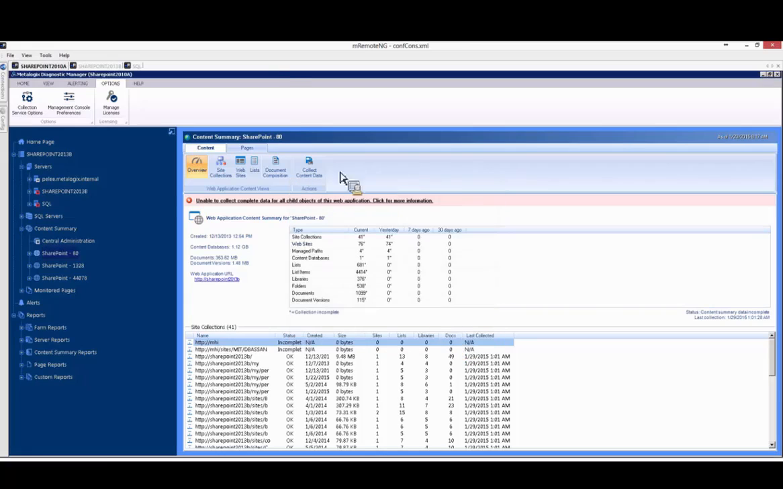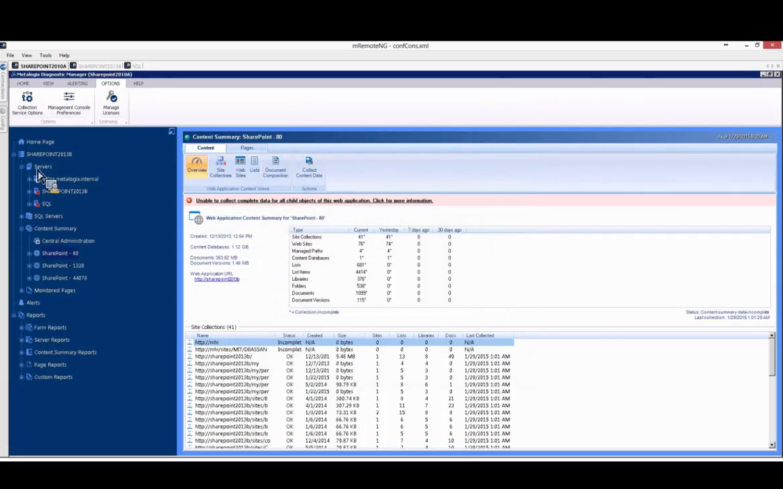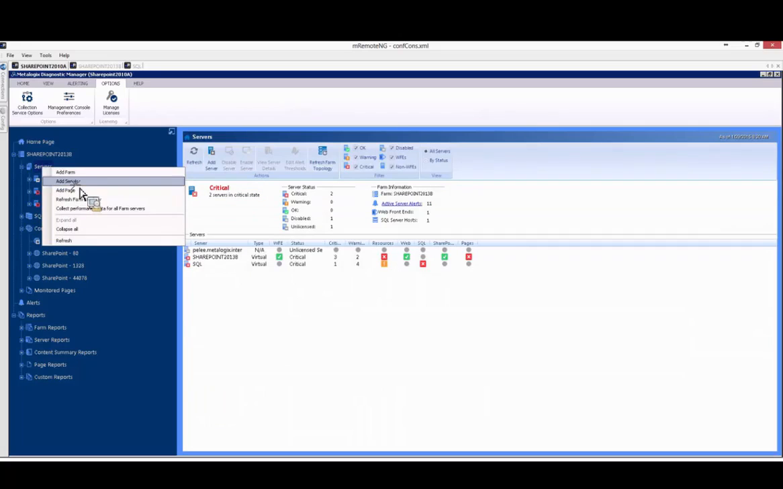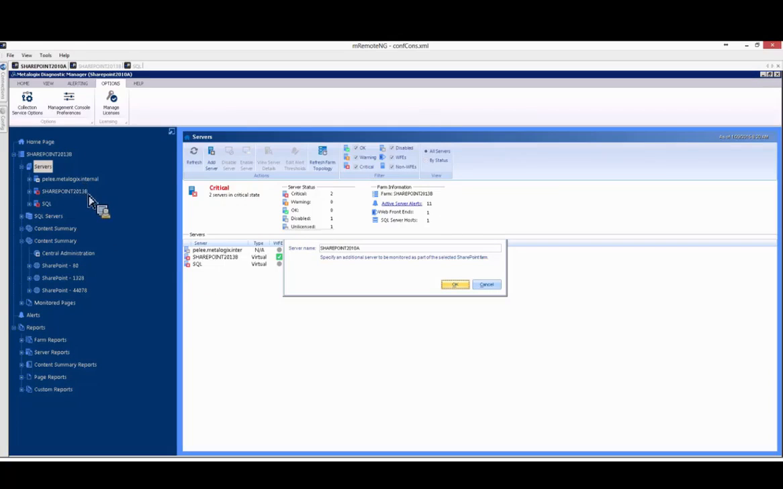So that's pretty straightforward. The other thing I wanted to mention, though, is managing licenses, and specifically I wanted to talk about adding a new server to the farm. So keep in mind that with this server, even though we've added a farm and configured a farm to be monitored, I can totally go in here and add other satellite servers that aren't involved in the farm. For instance, if I go in here and I want to add a server, I can specify another server I have called SharePoint 2010A. I can click OK, and that server gets added to my nodes list.